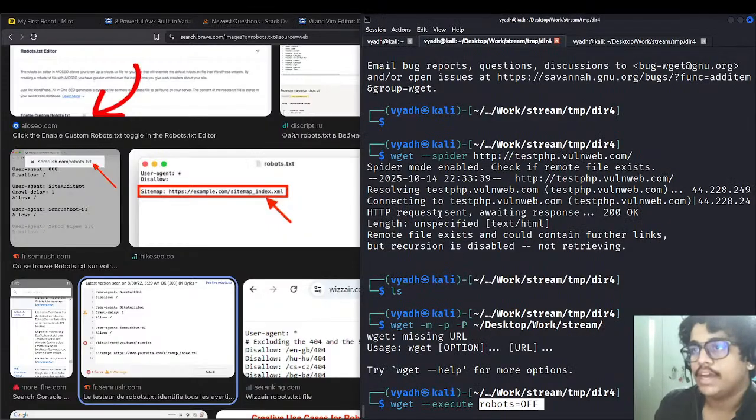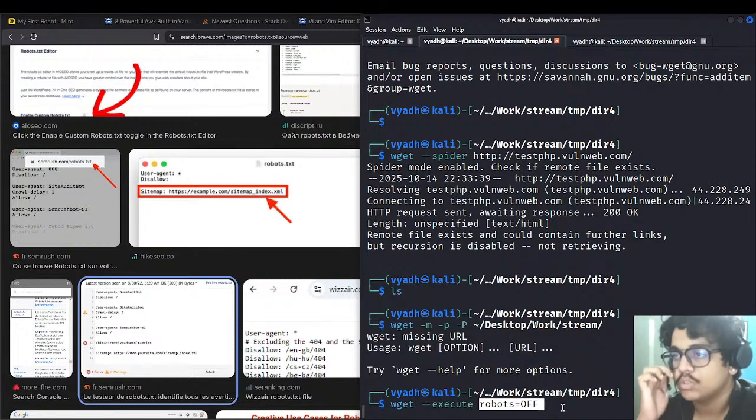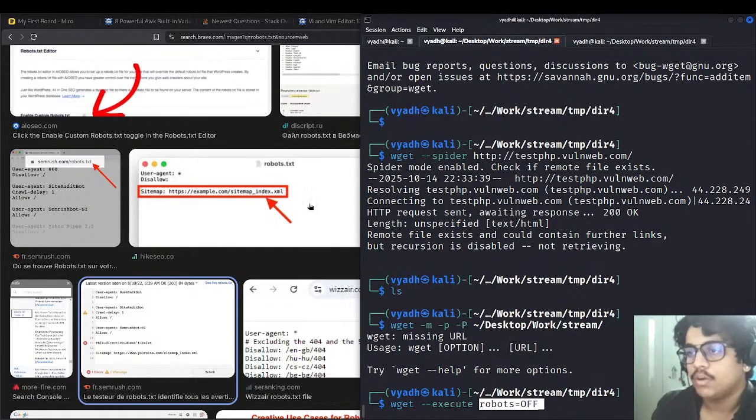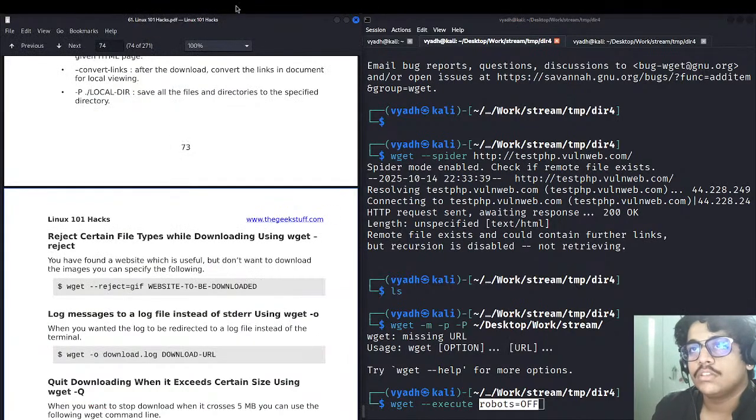If we, as a hacker, execute that robots should be off, you should not listen to the robots.txt, and the crawler will move independently without seeing any permissions. It will crack all the permissions in the website and will not listen to this robots.txt. So moving forward.